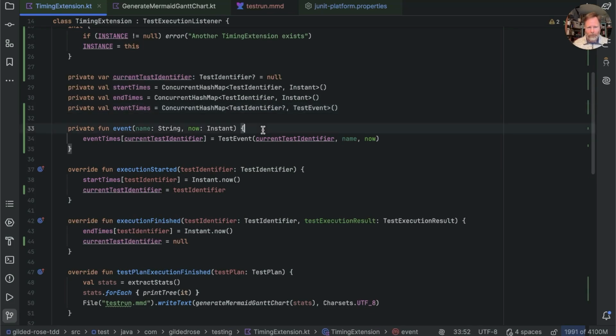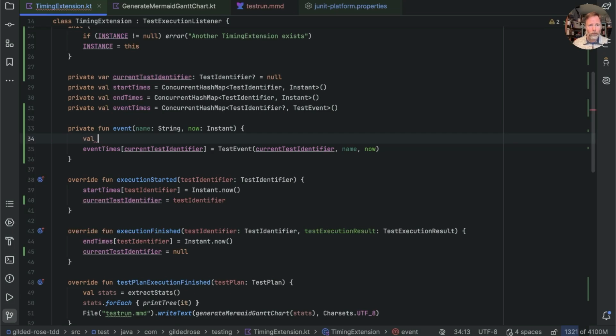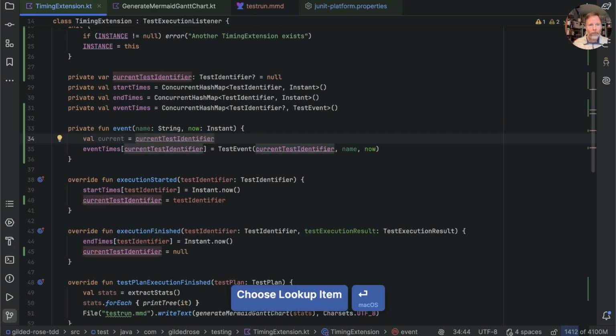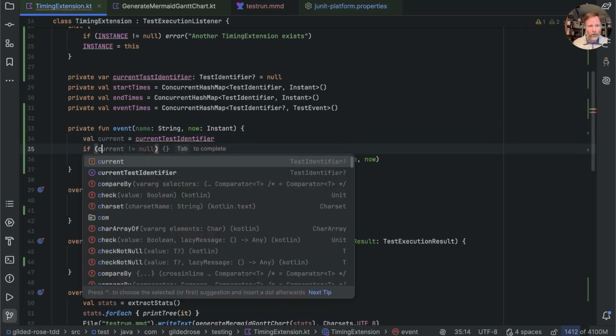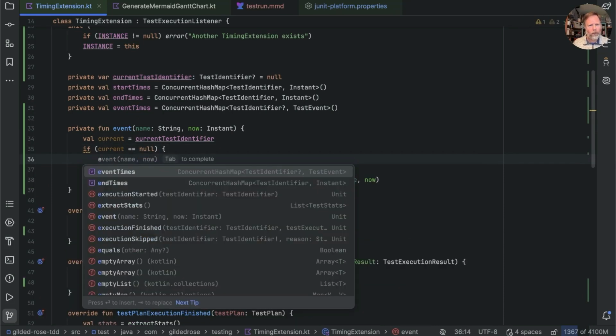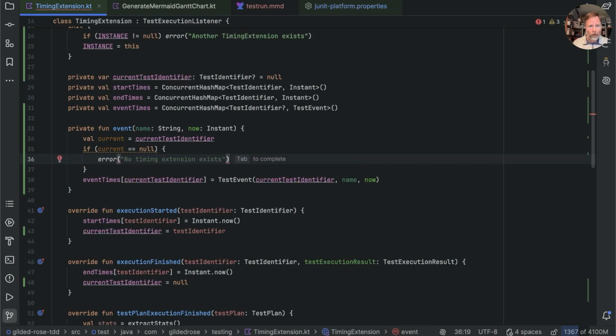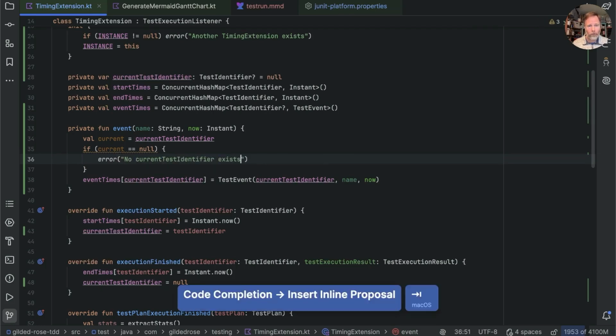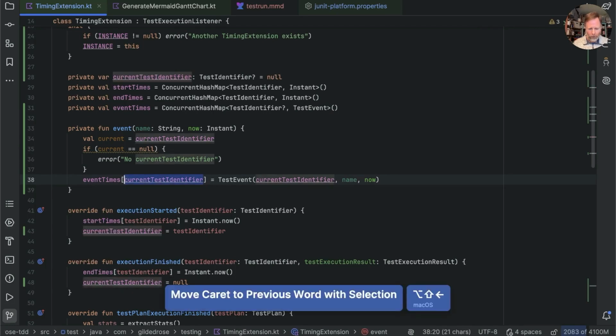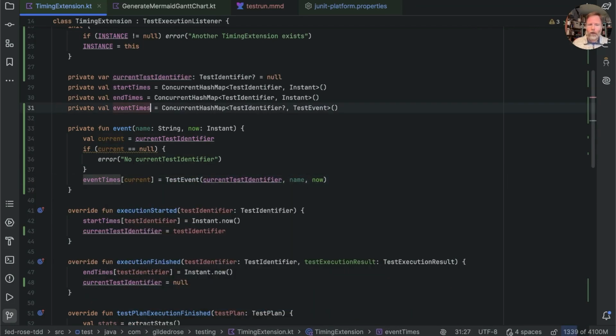So I think probably the thing to do at this point is to say we'll pull the current test identifier out, and then we'll say if current equals null, then I'd like to know about that. So let's just say error, and in this case it will be no current test identifier. Otherwise, now we can go in here and say current. Oh, but again, I'm being an idiot, because this will only allow one event per parent. So that's not good for us either.